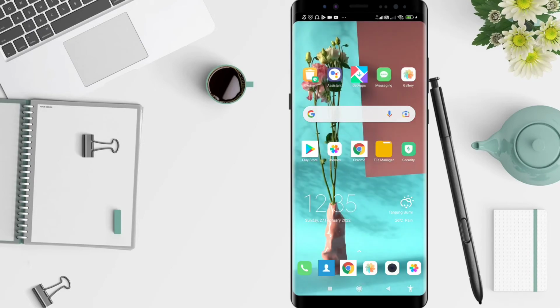Okay, this is a tutorial on how to delete a design permanently on Canva for Android.